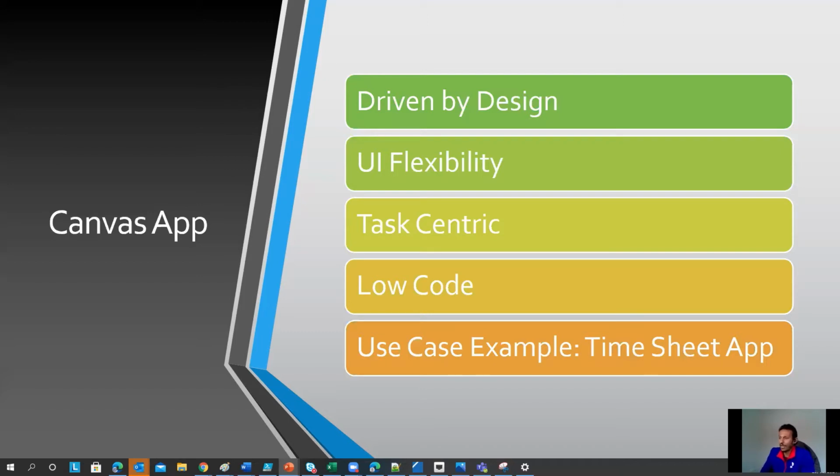So if you have a wireframe and you need to build an app based on that wireframe, that means it is driven by design, and then you will be considering a Canvas app instead of a model-driven app. With that comes UI flexibility. With Canvas apps, we are very flexible in the way we design our user interface. We have a lot of different components available that we can utilize to match whatever wireframes are provided to us. We can also build our own components using the component framework to fill any gaps that come into play when we are building our app.